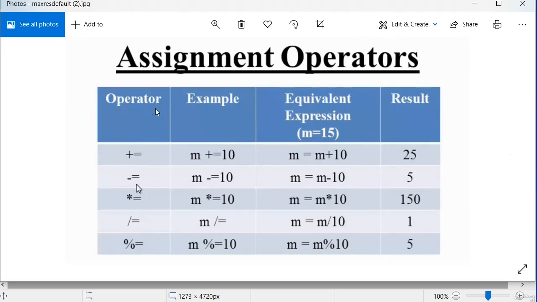Then we have assignment operators. Assignment operators are nothing but plus equal to, minus equal to, multiplication equal to. How they work, we will see. For example, I am having m is equal to 15 and here I am using m plus equal to 10. It will convert to m is equal to m plus 10. Then it will add m as 15, 15 plus 10. We will get the result as 25. And if I use m minus equal to 10, then it will convert into m is equal to m minus 10. My m is 15. 15 minus 10 is 5.